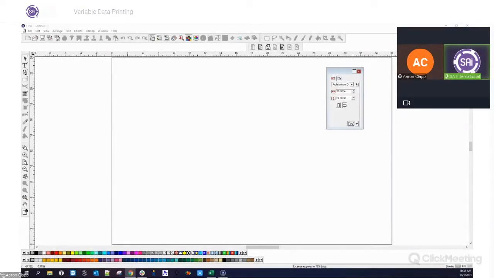He knows just about everything there is to know about Flexi, and today he'll be showing us how to use a really useful new feature in Flexi 21.